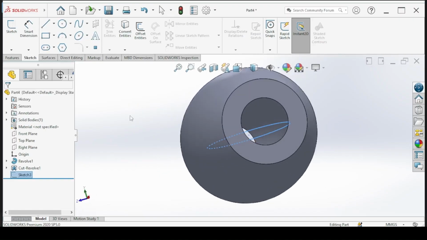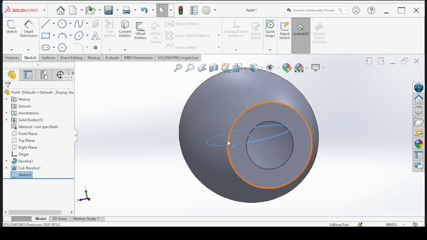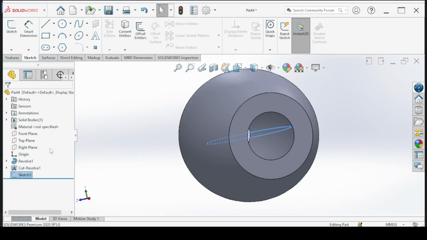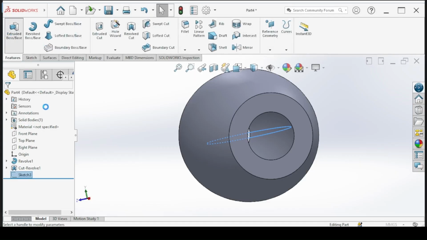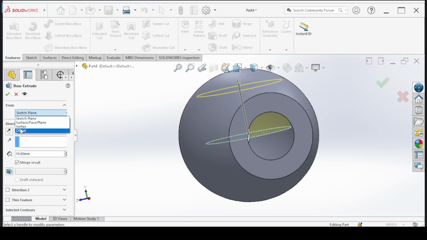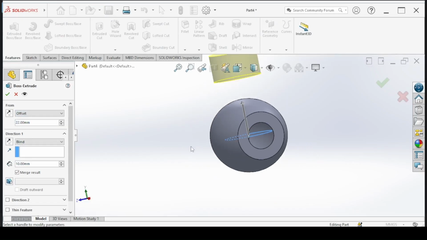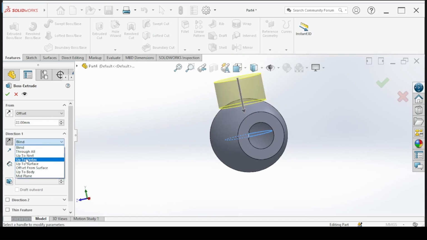And then take note, you made a sketch in the middle of the pipe. So looking at this right view, the distance from the middle of the pipe to the end point of the extension is 22. So we start the extrusion at an offset distance of 22. Reverse the direction and set the end limits of the extrusion to up to next. Okay.